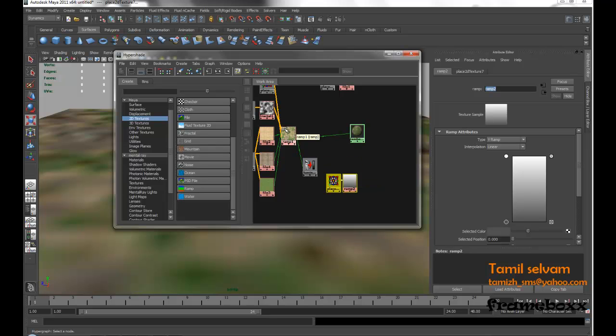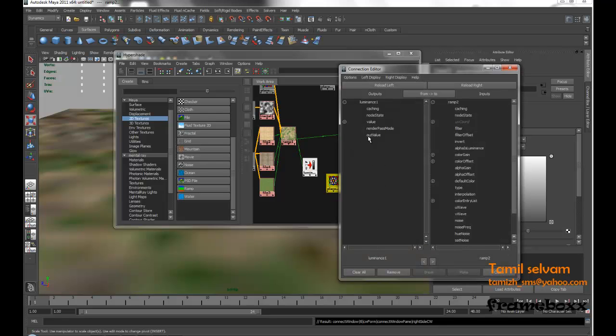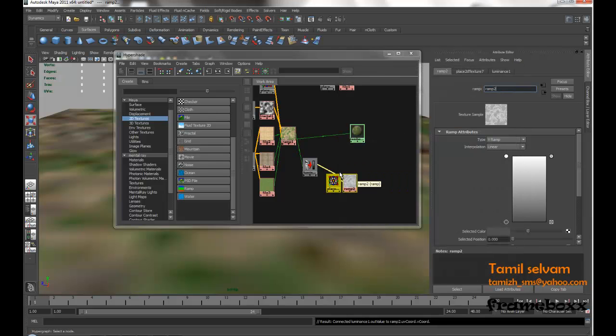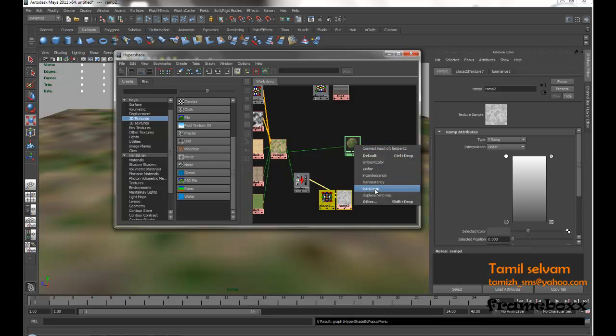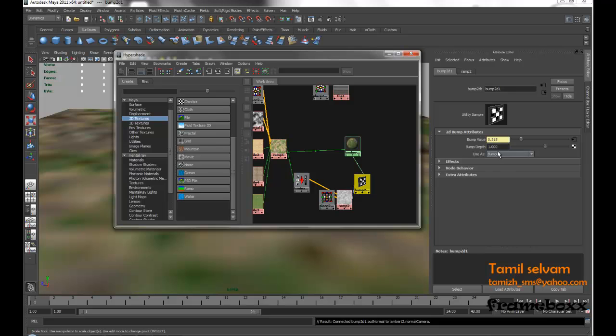I want to get this same pattern for this ramp, so simply take this luminance node, just middle click and drop into the ramp, go to other, same thing, take out value from the luminance node and connect into UV coordinate, and we have to connect into bump. I'm going to reduce this to 0.01.